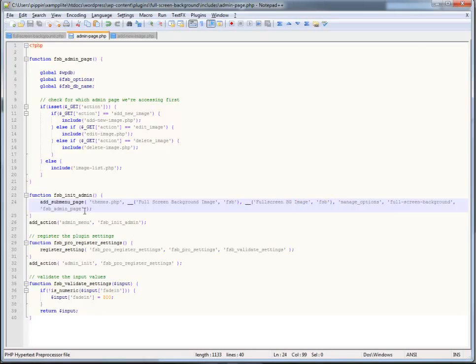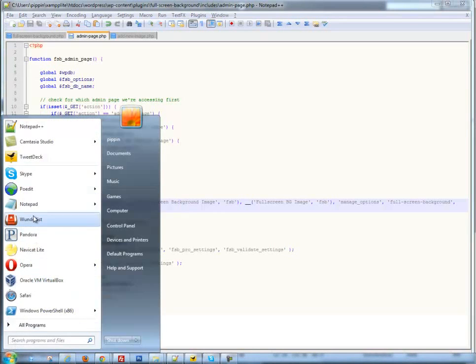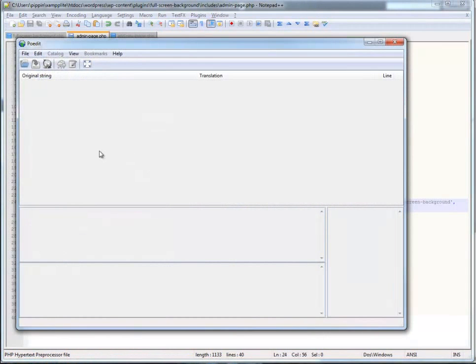Okay, so we've done that, and now what we do is we open up a little application called POEdit. This is a wonderful little application. It's free to download. It runs on Windows, Mac, Linux, and I think a couple other platforms as well. And it will actually allow us to create the translation files for our plugins.